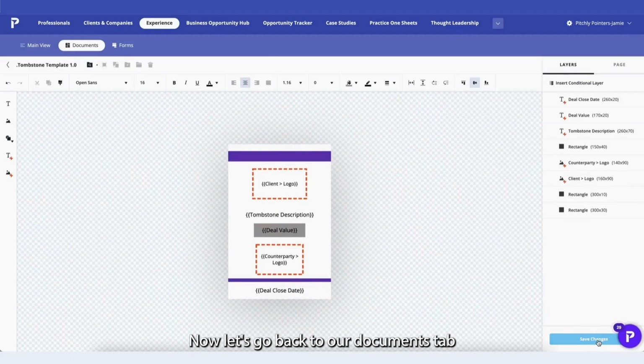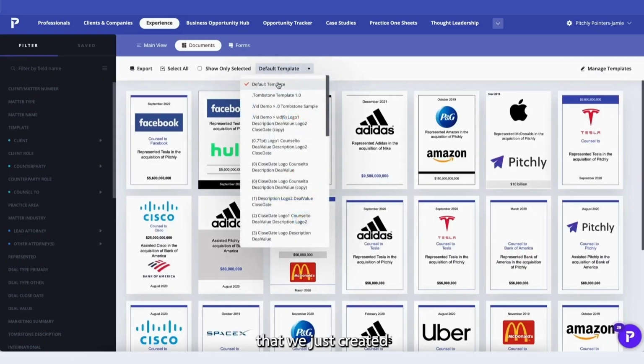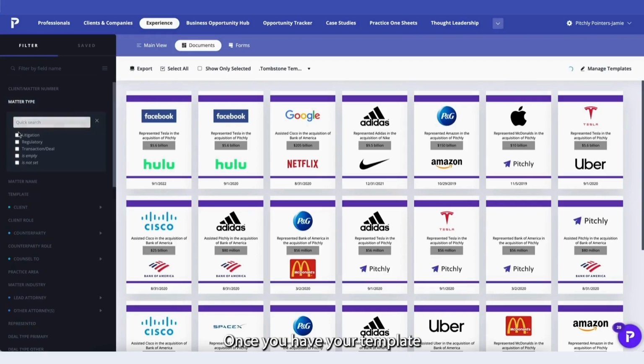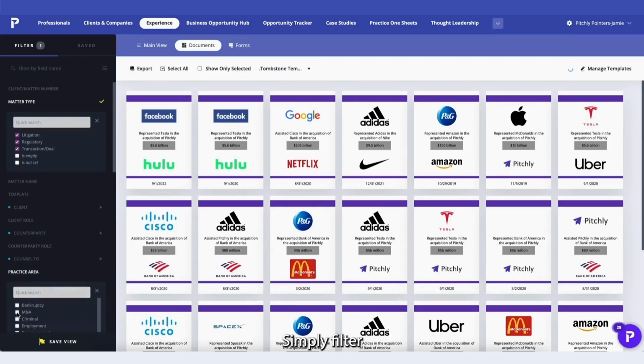Now, let's go back to our Documents tab and see what the template that we just created looks like when it's powered by our database. Once you have your template set up, populating your data into export-ready content can be achieved in a matter of minutes. Simply filter your centralized database to find relevant data.